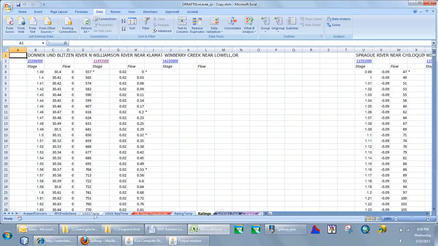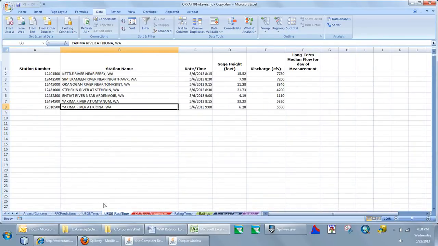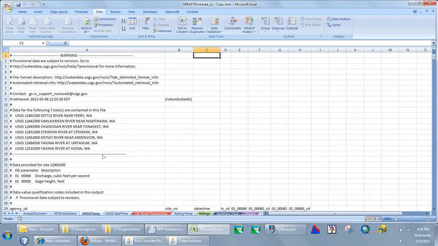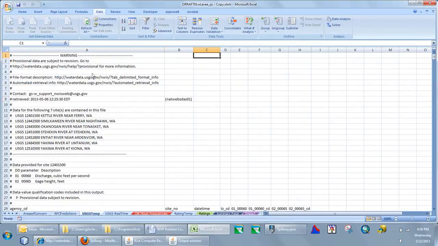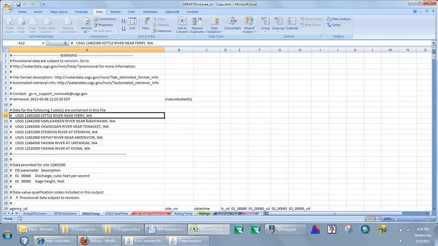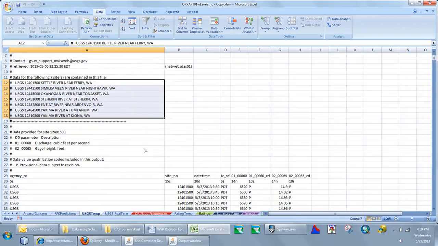Similar thing is going on for the real-time gauges, which are also the same type of web table from the USGS website, except that instead of doing each one separately, bam, bam, bam, we're going to get all of them at once. So you can see that this web page that I had queried before, I got data for 7 locations. So this one's going to be faster. It's just one web query, whereas the rating curves, there's a separate web query for each rating curve, so that can take a little bit longer.